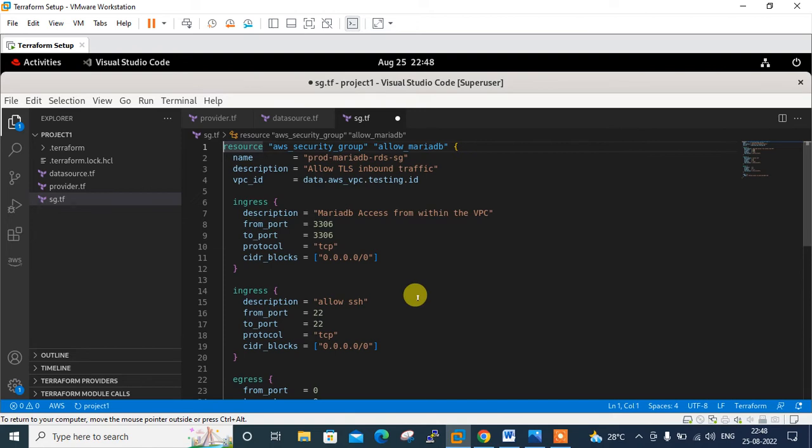Okay, so I start with the resource block with the aws_security_group resource, and the identifier name right now I have mentioned is allow_MariaDb, it could be anything but should be unique. And then I mention the security group name, which is prod-MariaDB-RDS-SG, could be anything. And then I define the description, which is allow inbound traffic. Then I use vpc_id is equal to data.aws_vpc.testing.id. Here I call my data source VPC ID, and in that default VPC my security group will be created.